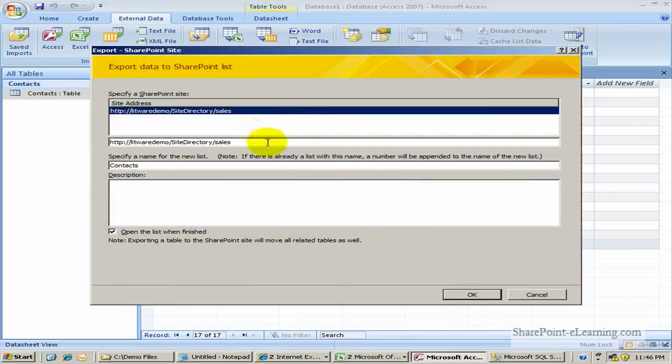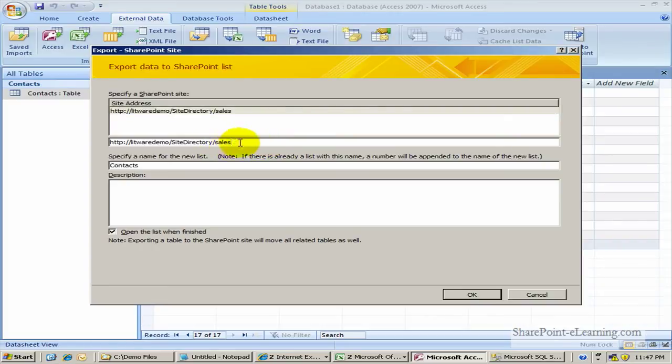Alright, now it's asking me which SharePoint site do I want to export this table to. So I have a URL to my sales site already hooked up here. And I also need to give it an actual description of the name of the list that's going to create for me. I would recommend not naming it contacts, because there's already a contacts list that appears on many sites. Whenever you make a new contacts list, contacts is usually the default name that people give it. So I'm going to give it the same descriptive name that the Access table had, which is sales contacts.